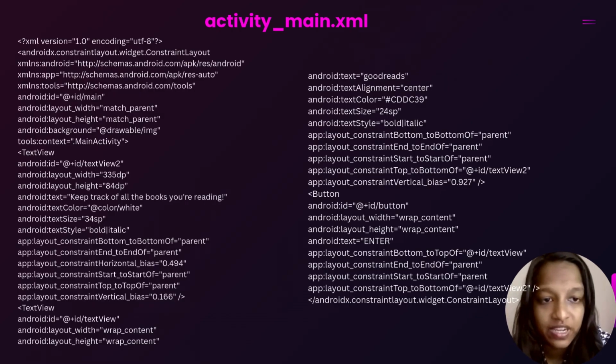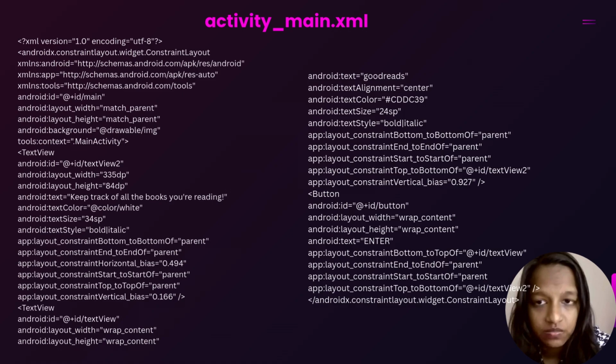This is my layout file written in XML for the main activity. It uses ConstraintLayout as the parent layout, which allows me to position elements flexibly with constraints. First, I set the background of the layout to an image using android:background @drawable/img. This gives the UI a nice visual design.